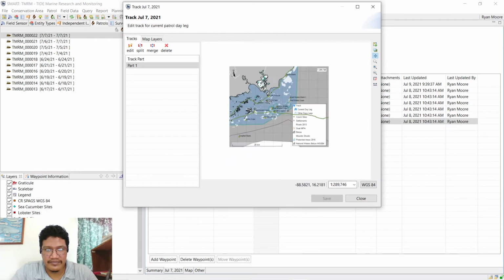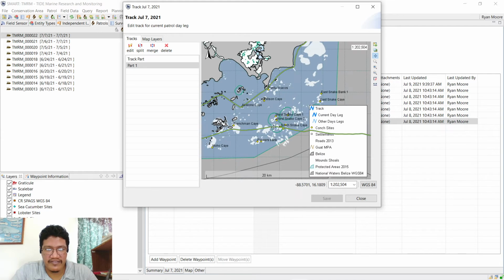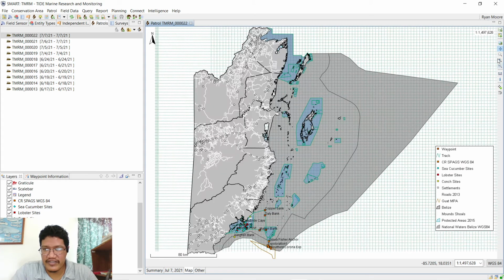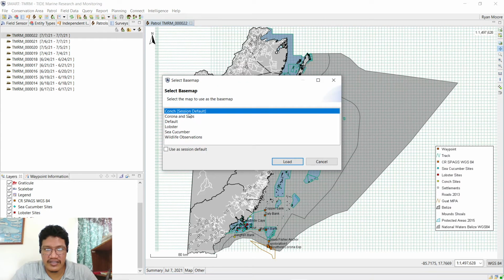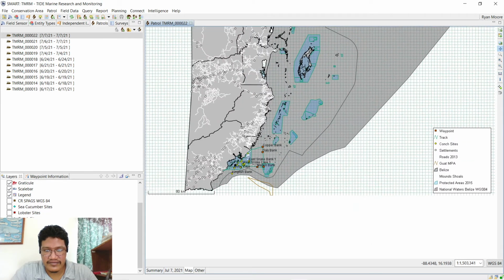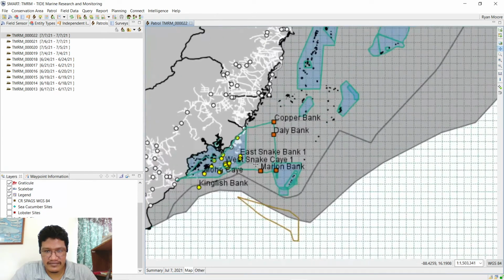And then maybe they did one at Punta Gorda or whatever. But you can tell based on the observations. So if we go to the map, you'll see the observations in the field as these boxes. So we can tell what sites they're visiting. Again, this one's not using the correct one, so we need to load it as the conch. Use a session default. And then there it is.